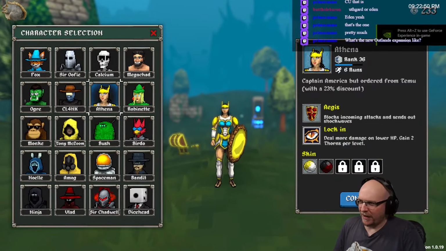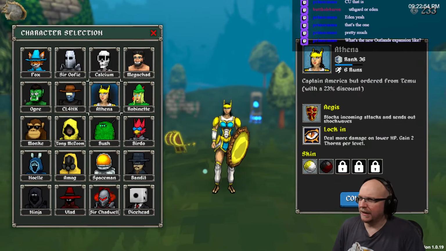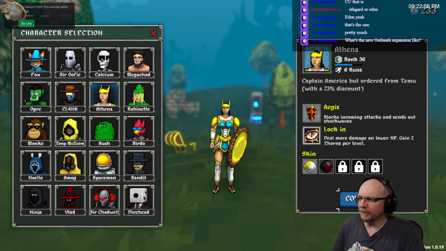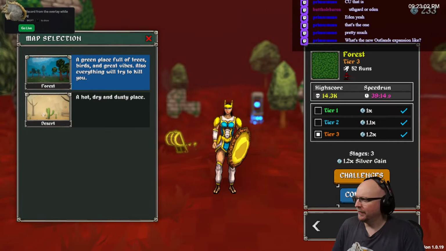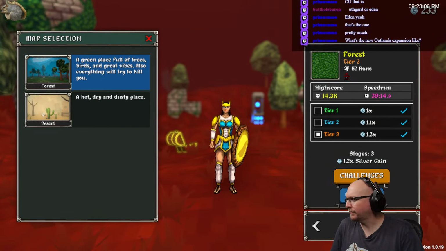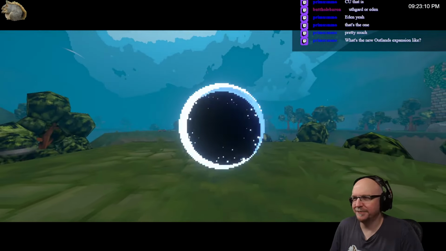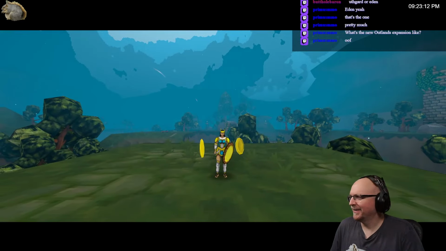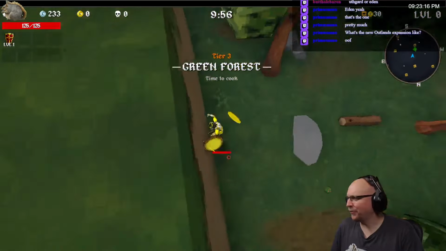What's the new Outlands expansion like? I probably will do it a disservice. I don't really want to play UO, so I didn't really give it a fair shake. But I would say that the new dungeon is an aquarium. If you like underwater, you should like it. Not a big fan of the underwater.